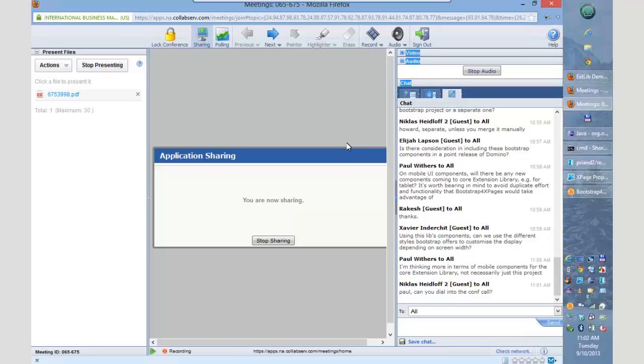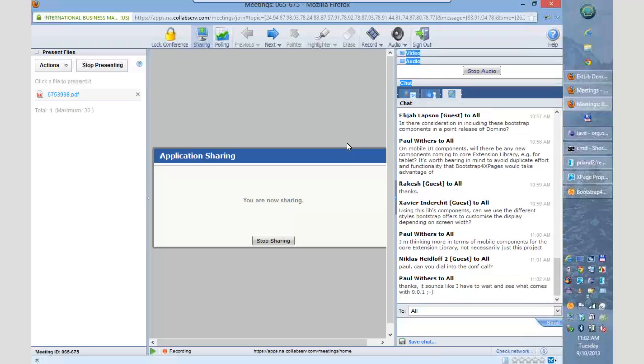Okay. So then there's another question from Xavier. His question is, using these Libs components, can we use the different styles Bootstrap offers to customize the display depending on screen width? So, yes, if you look at Bootstrap, you can go to the Bootstrap website, and you can generate a custom version of Bootstrap. For example, by default, it's a gray, white, gray look and feel. You can change these colors and set some other parameters and generate your own version of Bootstrap.